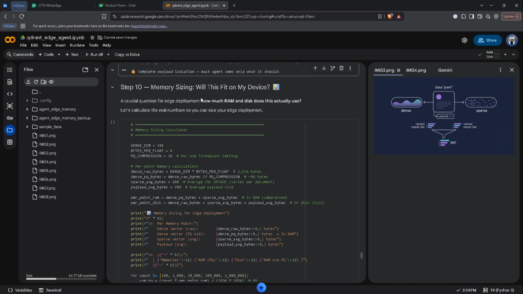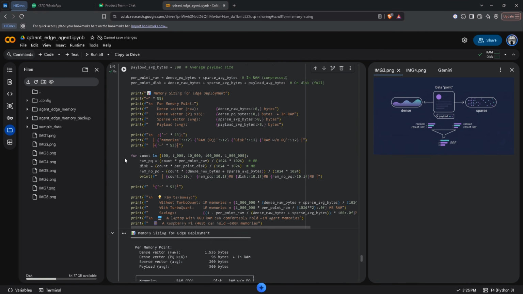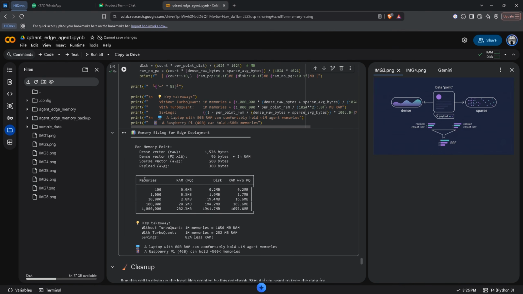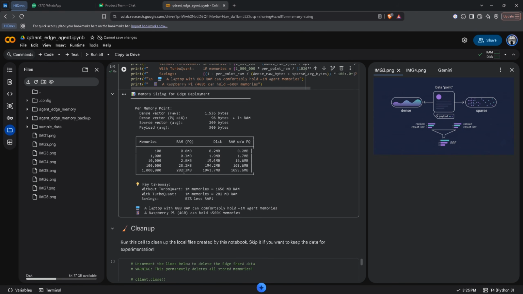Next comes the memory sizing. So, will this fit on my device? Here we can see the memory part: the RAM, the disk, and the RAM with output as PQ. So the dense vector as PQ 16x, the sparse vector, and the payload.